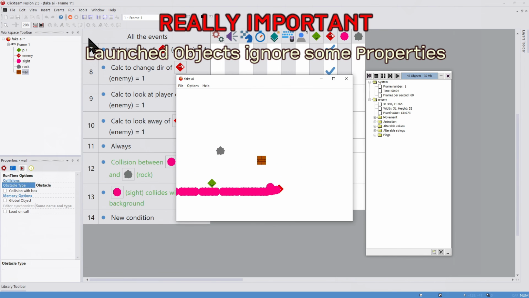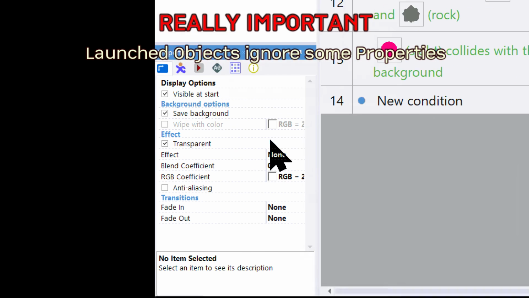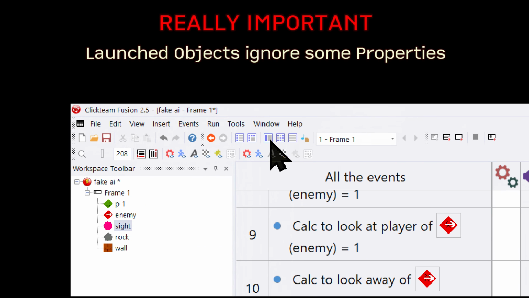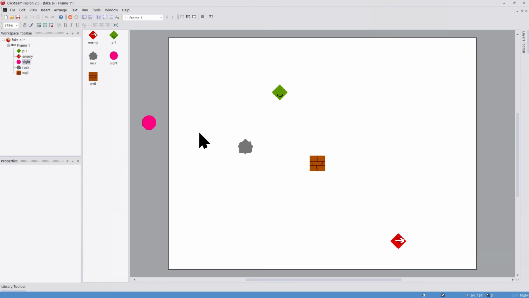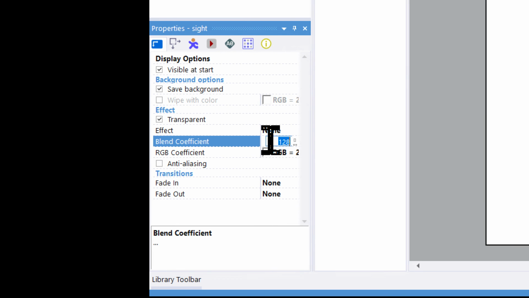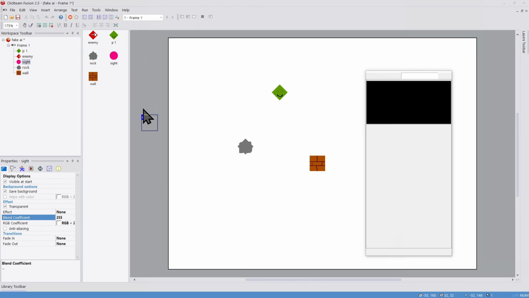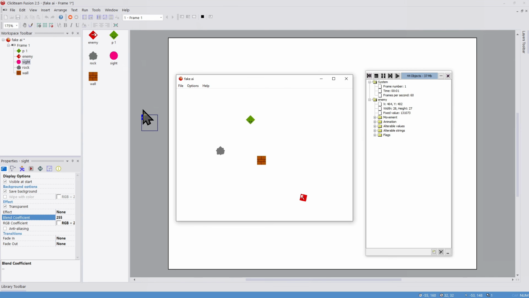Now be aware, launched objects don't follow all of the properties set up in the properties window. So unchecking visible at start won't make it invisible. But we can use, under display options, blend coefficient, set it to 255 to make it transparent. Then it'll be invisible to the player, but also to us as a programmer. So you might want to turn off create at start as well.